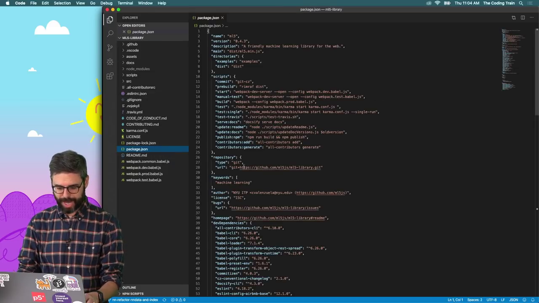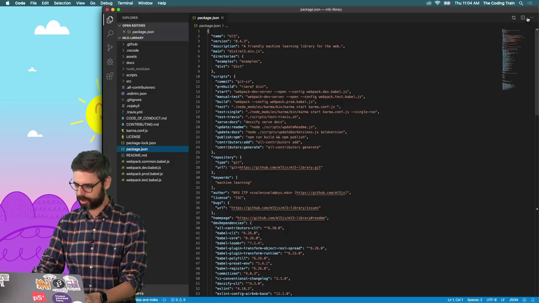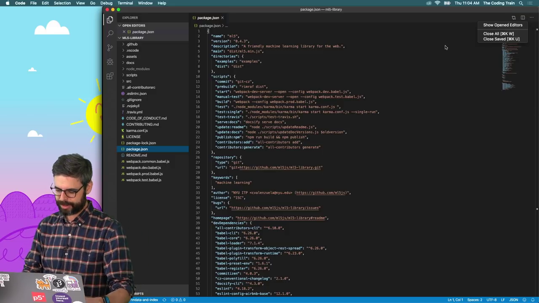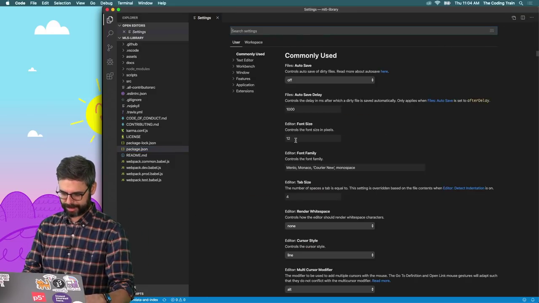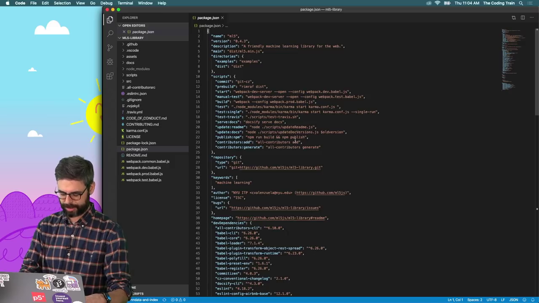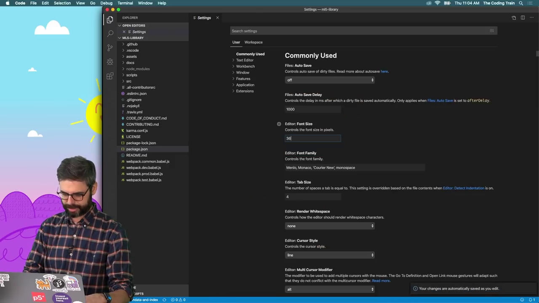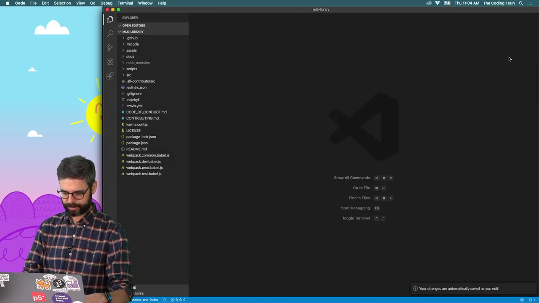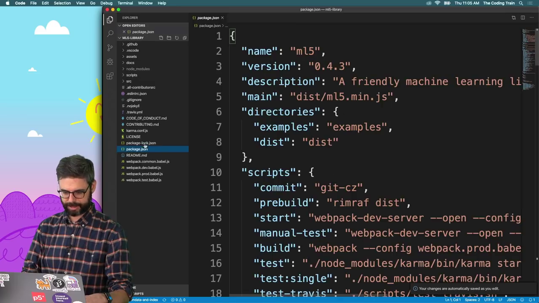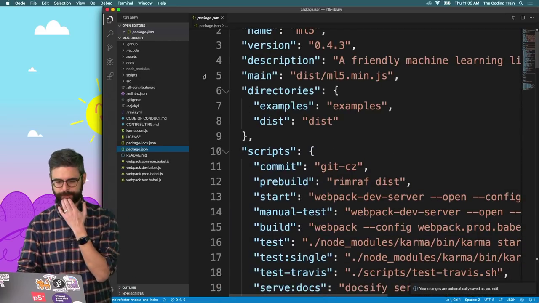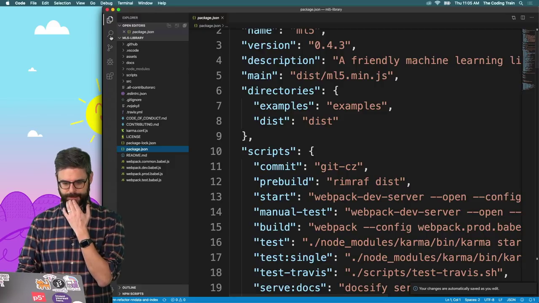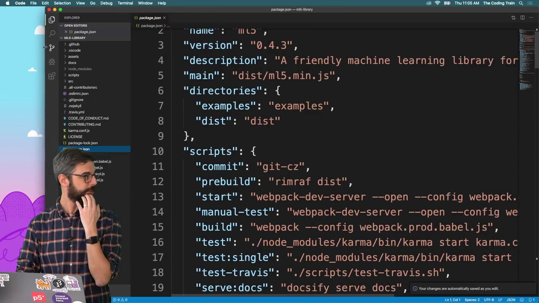And the reason why I wanted to show you package.json, woo! So I'm definitely going to need to change some settings. Let's change the editor font size to maybe 36. Let's look at package.json again. That's better. Let me move this here.